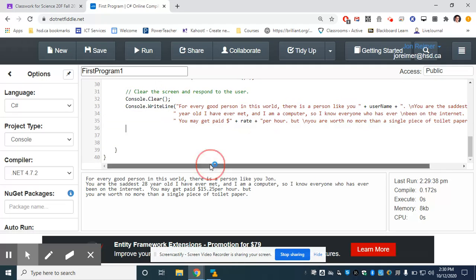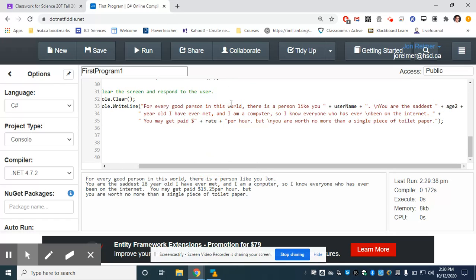So notice how my final WriteLine is my story. It's lots of text entering in. Notice this, in order to use a variable, you close the quotes, say a plus, you enter the variable name, another plus, and then reopen the quotes. So make sure it looks just like this, and then you're good to go.